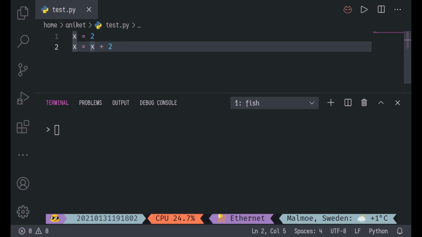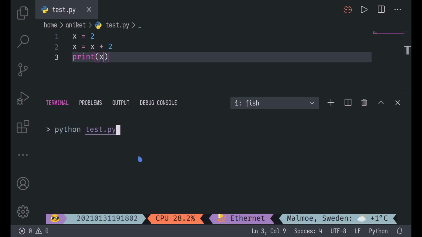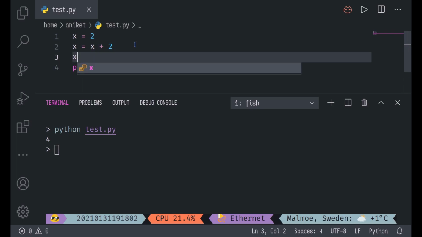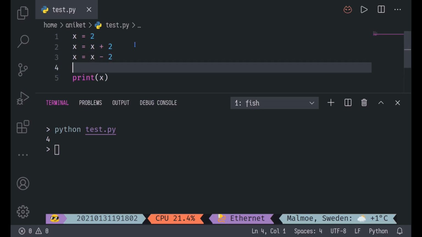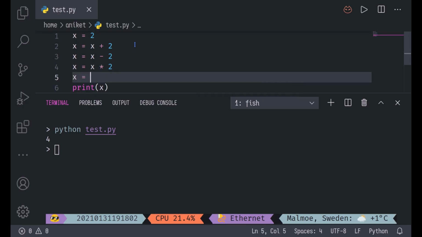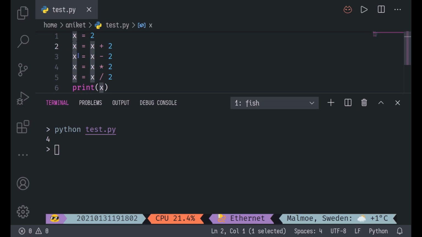So this will take the original value of x, add 2 to it, and then store it back in x. If I now print it, x should now be equal to 4, as you can see here. Similarly you have other operators like x equals x minus 2 and so on. All of these operators, where you take one variable and add, subtract, multiply, or divide something by it and then store the result back in the same variable, can be replaced by an in-place operator.